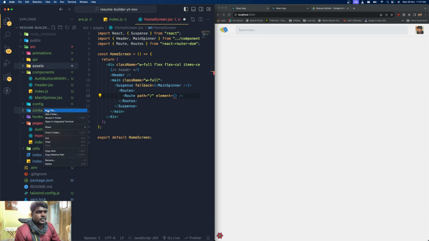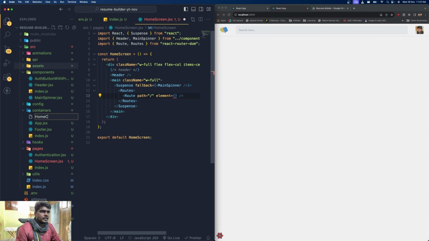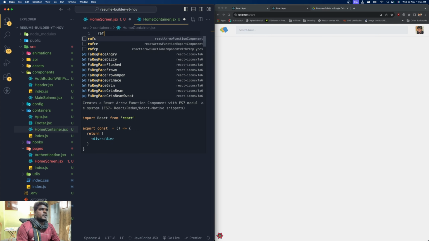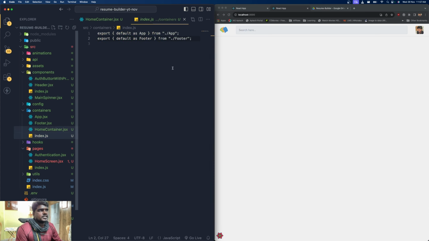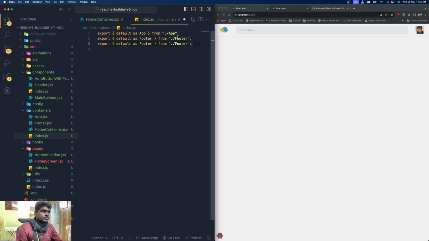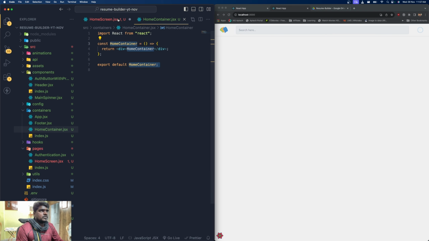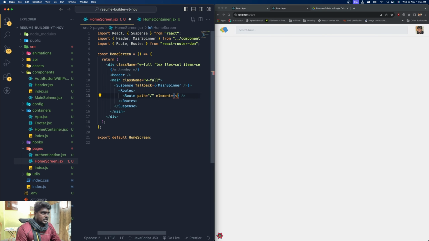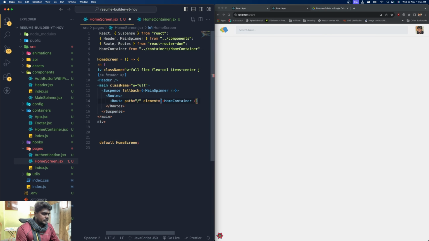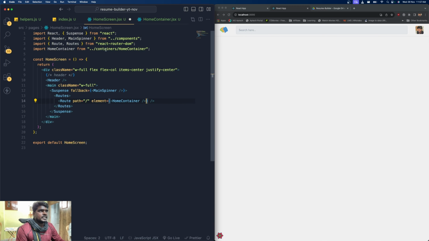So let's go to the container and create a new file called home container. That's the main container which we are going to display initially. And let's say RAFCE, save the changes, and let's export it from here. Let's say this is a home container and export it in the same name. And now over here, I just have to use that name, home container. And let me make sure that it's being imported from the containers folder, like this.